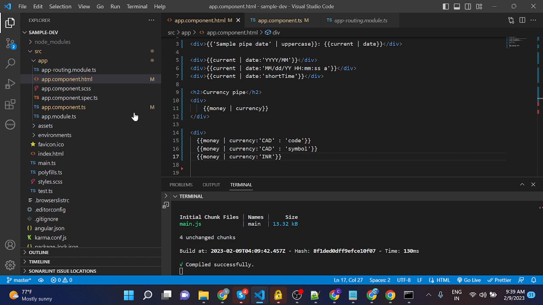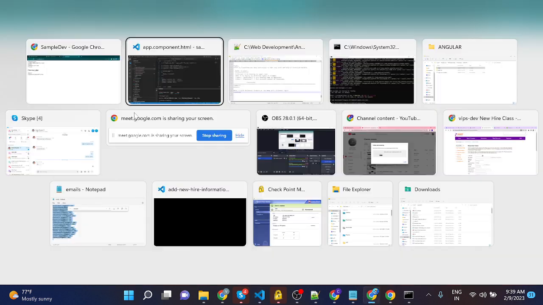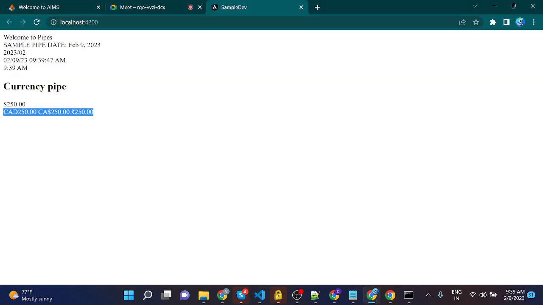INR, it's Indian rupees. If you put INR, it's taken as the Indian rupee symbol type. Like that, whichever currency, based on the country, you can easily pass it with the parameter, whichever you want to display. Okay, hope it's clear.